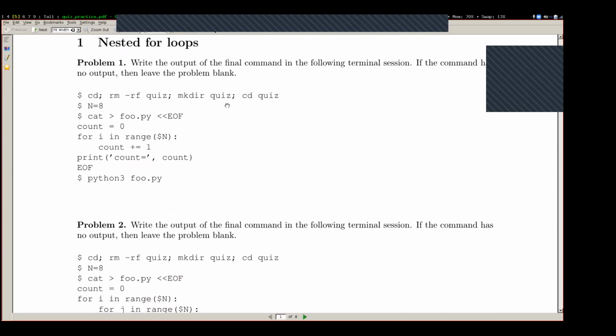Before we do that, in order to actually talk about the structure of these problems, there are 2 new bash concepts, 2 new shell terminal concepts that we have to go over. And then we'll go over the actual Python material.